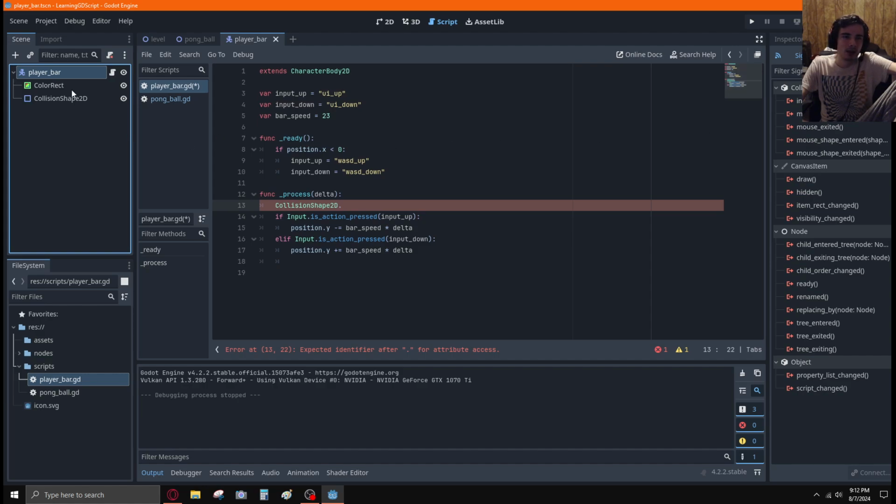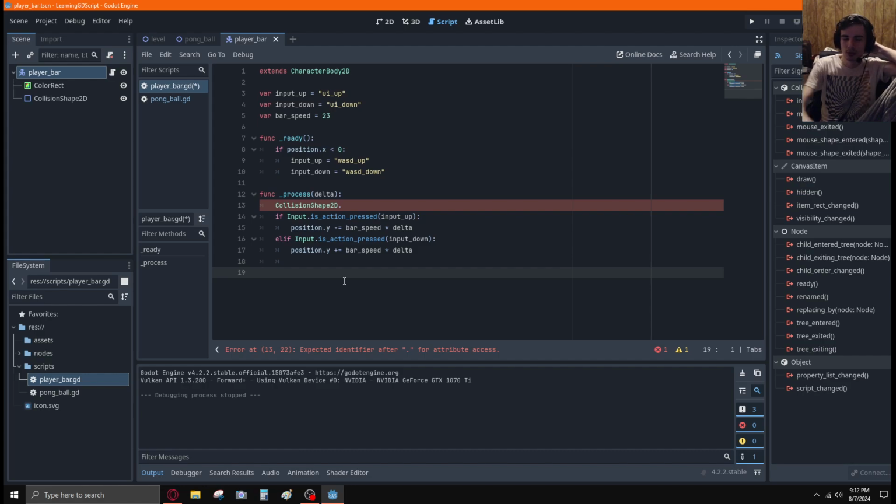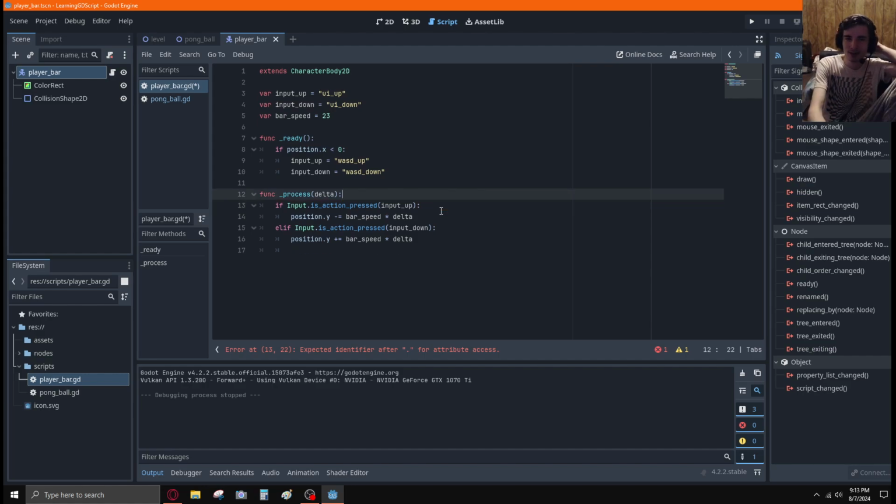Yeah, wait, maybe I actually should make this an area 2D? Oh, no, I don't need to, I guess. Okay, it's been an hour and almost 12 minutes, so I'm thinking I should maybe watch some of the tutorial. I don't need to, right? Yeah, I don't need to.